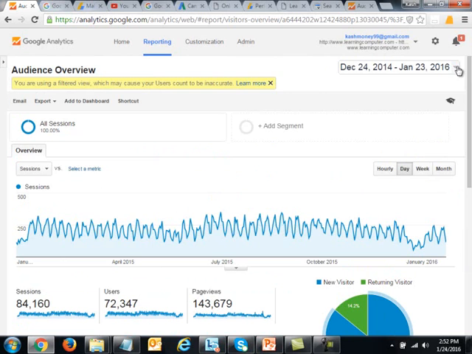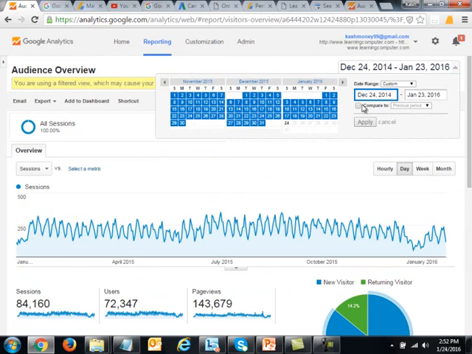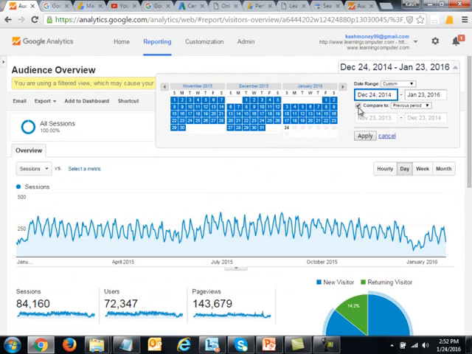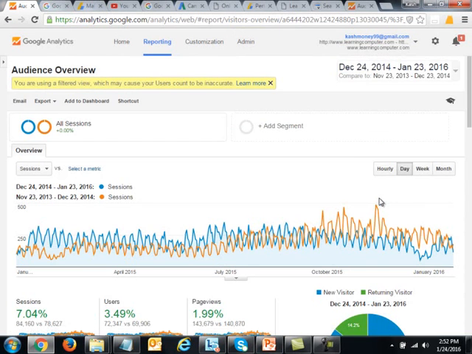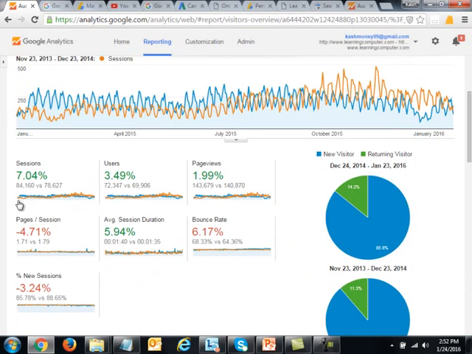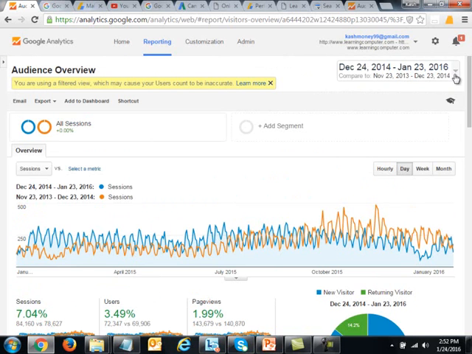Another cool thing you can do in here is compare this data to last year. So I'm going to select this and hit apply. What that is going to do is overlay this year's traffic over last year. So our sessions are up, our users are up, and the number of pages per session are down. This is really a cool feature in Google Analytics that I like.